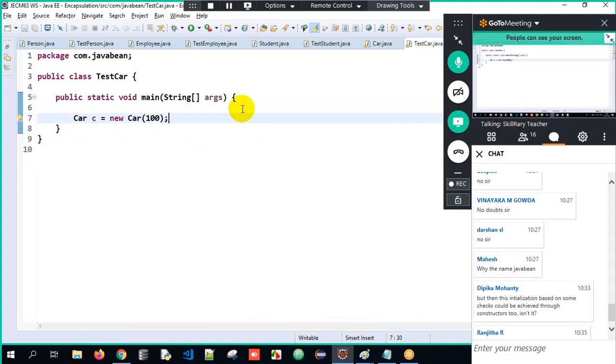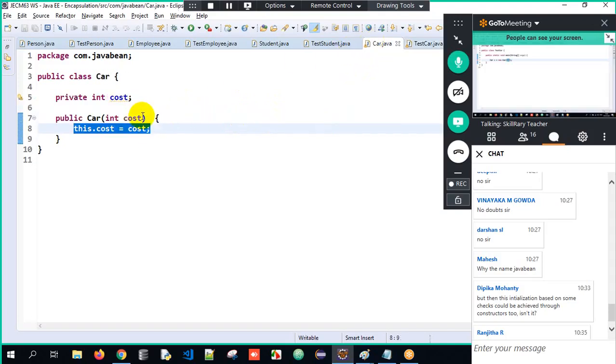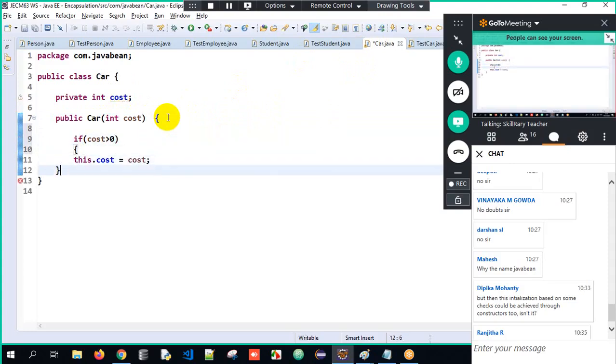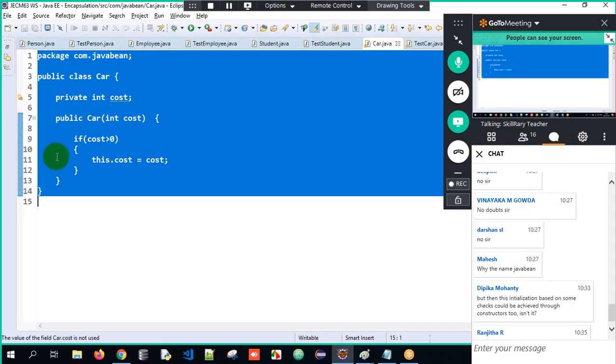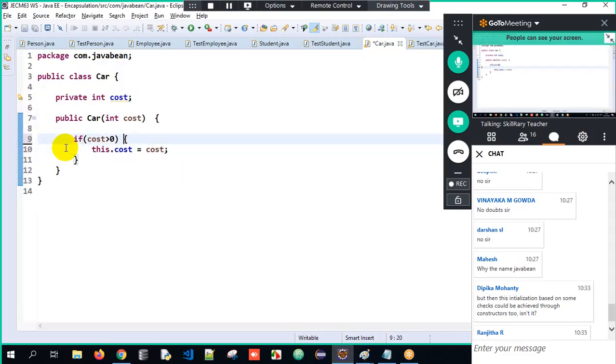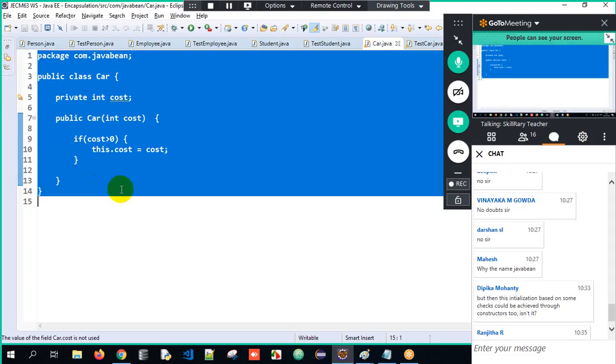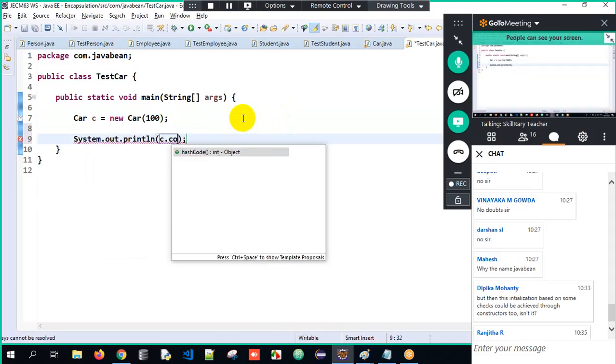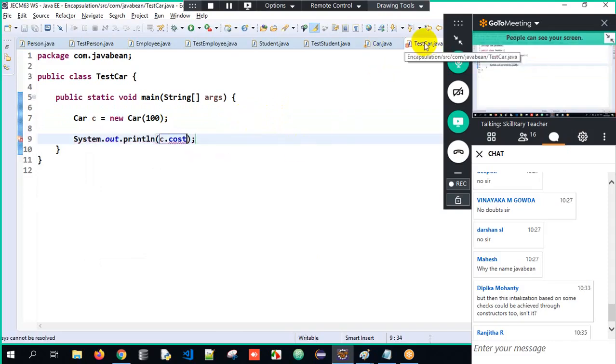I will give it as 100. So now, once you have set the data, what happens? 100 will go here. This 100 is stored in the cost here, and you will write one if condition: if cost is greater than 0, that is wherein you are trying to initialize. Very good, whatever you told is absolutely valid. You can perform some validation in the constructor. Great. Now here I want to print it. So if I try to print c.cost, it will give me an error.